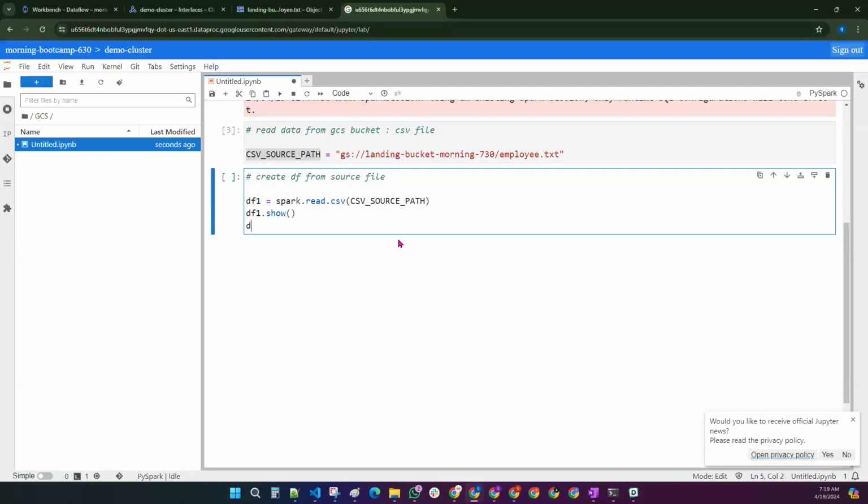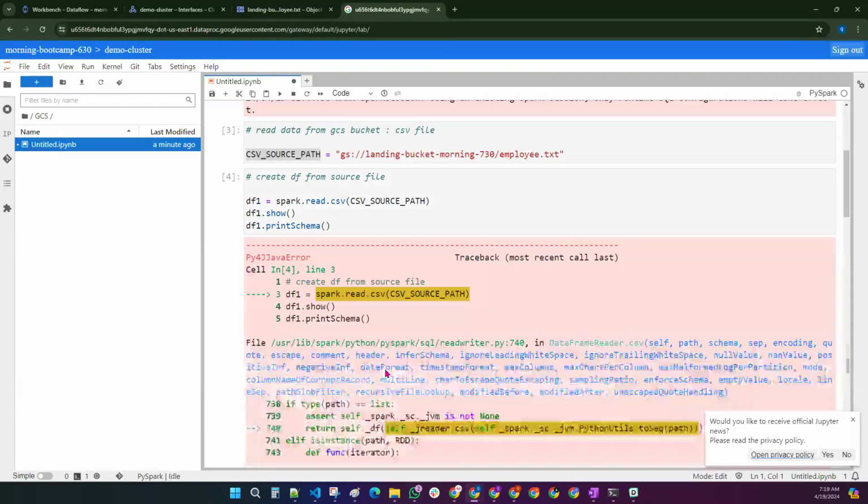Okay, if you wanted to print the schema, you can print the schema. In the advanced class, you will have a PySpark session, where you are going to understand what PySpark is and how to create PySpark jobs from each and every step.